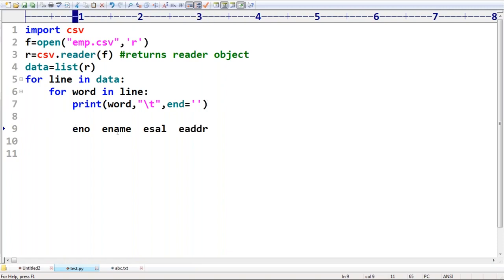The third one, employee salary, and then tab, employee address. So every word present in that line is going to print. Don't go for a new line. That's why end is equal to empty, like this I'm taking, sir. So after printing that, compulsorily we should go for a new line. An empty line I'm taking. That's all. Have a look once.